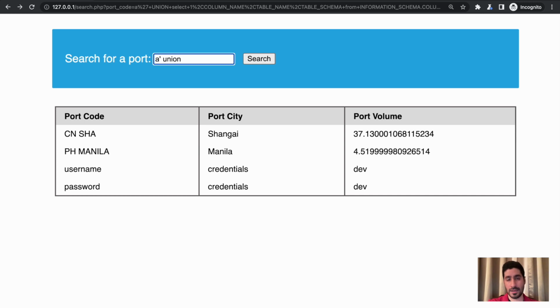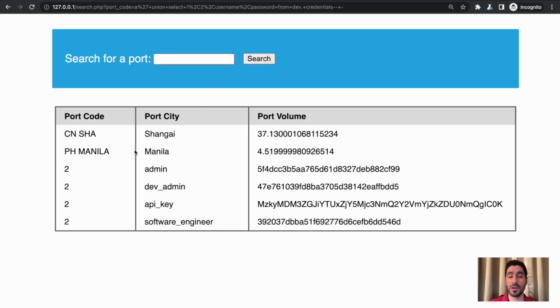union, and then add our new query, select username, password from dev.credentials, where dev is the database, which we have to specify because it could be in a different database, and then credentials is the table. Then we can just comment it out and do search. And we can see that we are able to view the different credentials that were found in this database.